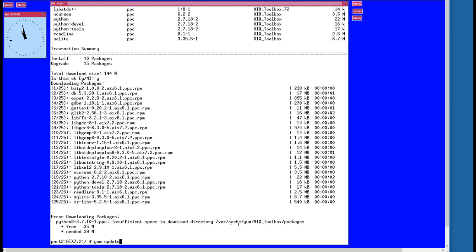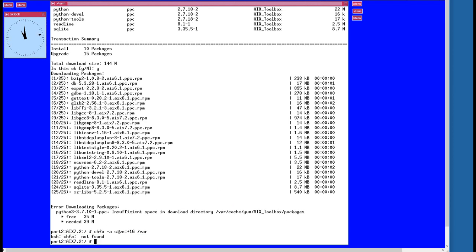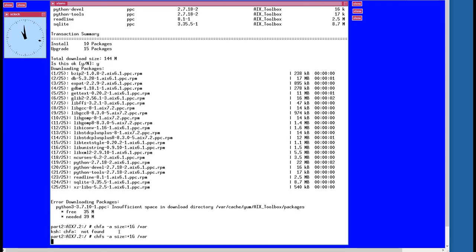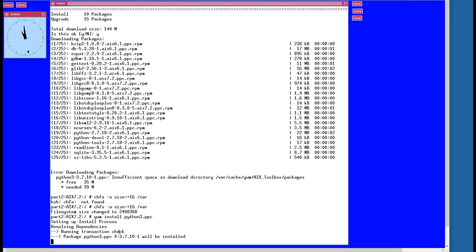Insufficient space in /var: 335, it needs 39. So let's use the power of AIX. Change the file system by plus a gigabyte for /var, but I typed in the command wrong, that's an S. Did install, I'm going to run it again.